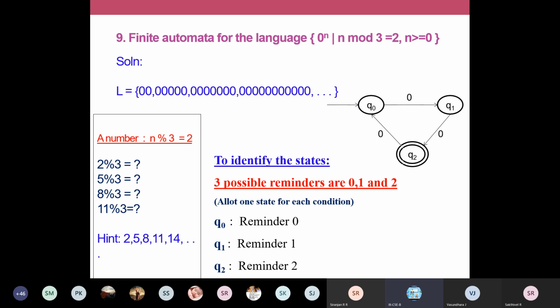Okay. So based on what is given in this problem, n mod 3 equal to 0 or 2, we decide which is going to be accepting state. So for this problem, Q2 is going to be the accepting state because it accepts 2 zeros and then 5 zeros, 8 zeros, and then 11 zeros, 14 zeros. So those number of zeros, it's going to be accepting. Q2 is going to accept. Okay.